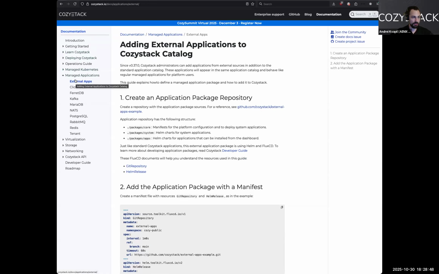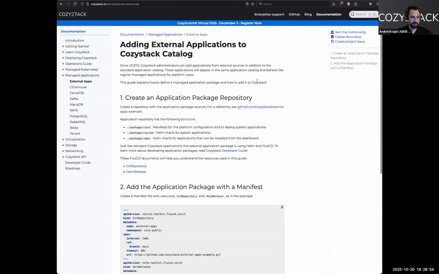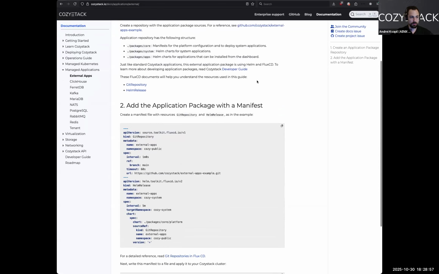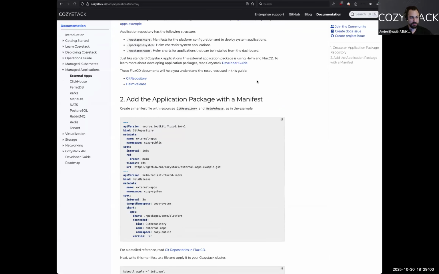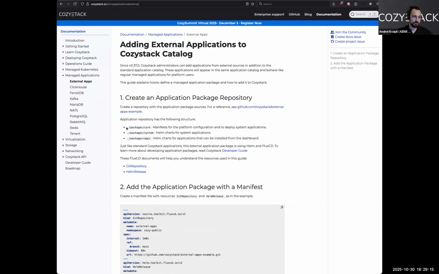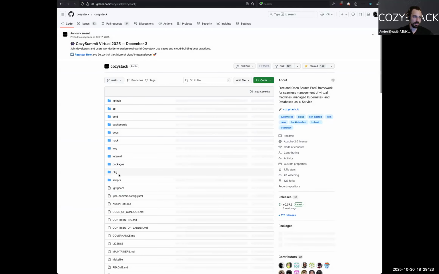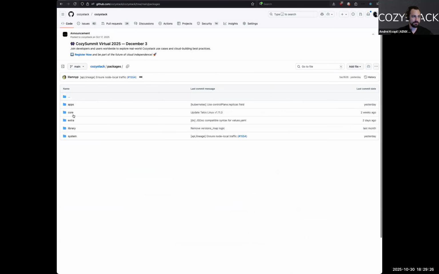The documentation page you can find in Managed Applications, External Apps. This documentation page explains how you can create your own custom repositories for Cozystack, and how you can join them into Cozystack to enable your users to provision your own applications. So the logic here is quite similar to what we have in the development guide. We have the Cozystack repository. Here, you can see the packages.